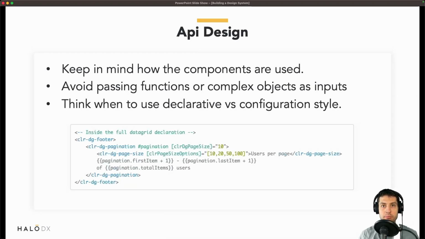It's important to keep in mind where and how the component is used. We should avoid passing functions or complex objects as inputs. It becomes difficult to type check and there could be hidden gotchas. We should think about when we should use inputs and limit the component's usage to configuration, and when we should allow more freedom to the user of our component to insert custom HTML.